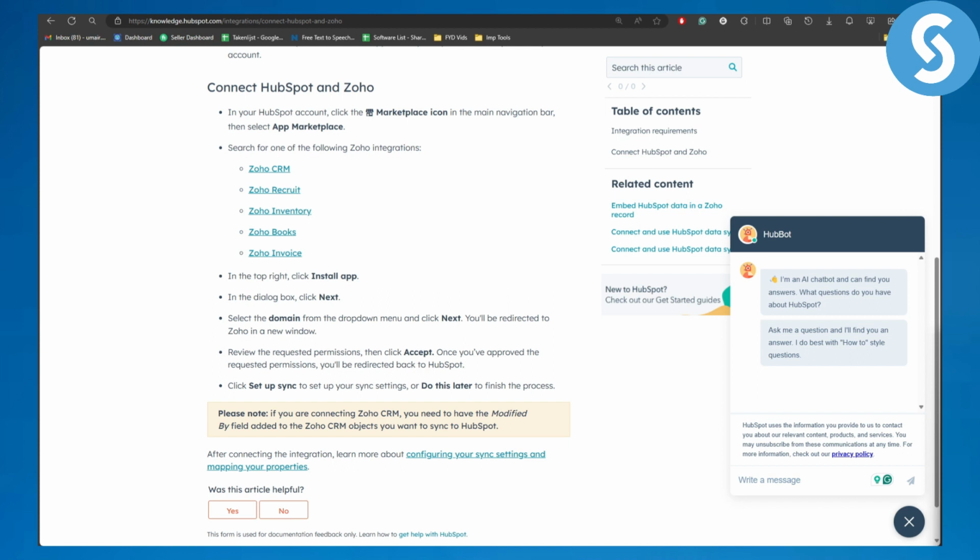Alright, so now let's just jump on to our process. In your HubSpot account, click on the marketplace icon in the main navigation bar, and then select app marketplace. Search for one of the following Zoho integrations. Zoho has multiple integrations, and from them you can choose any. You can see we have the list in here, so search for any, and if any pops up you can use it. In the top right, click on install app.